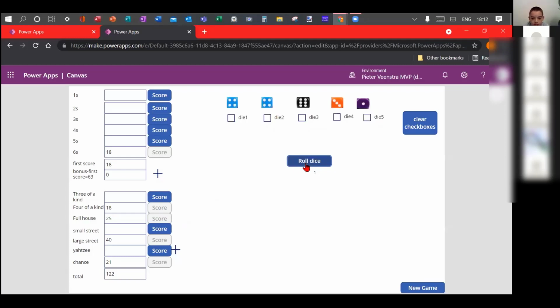Okay, roll the dice again. Oh, what is it? 3. I'm going for 4s.